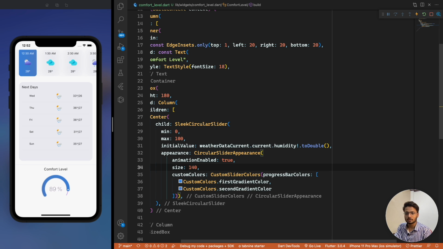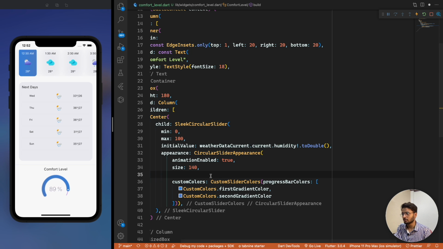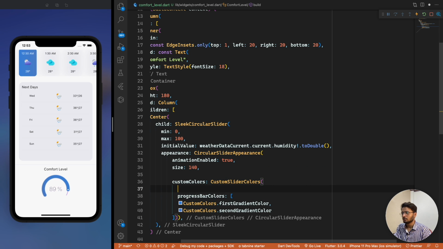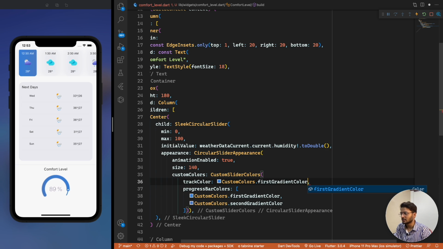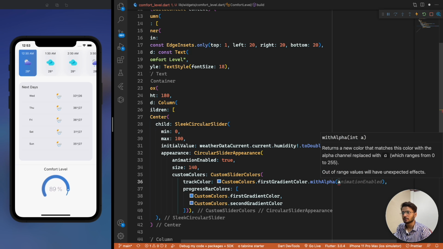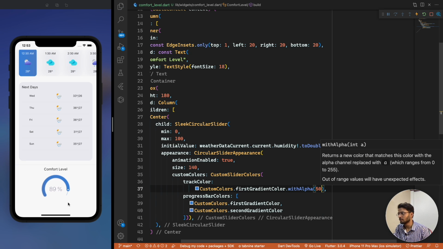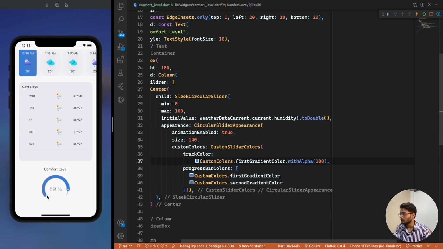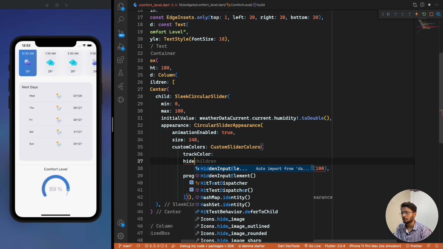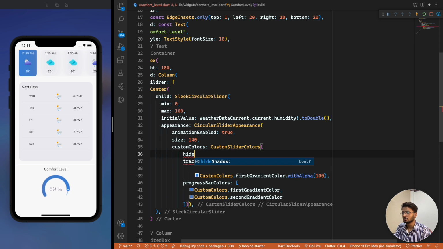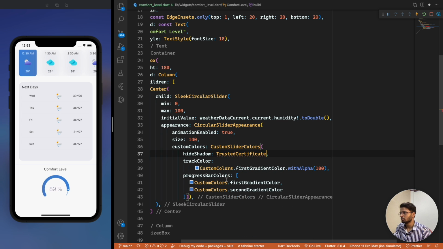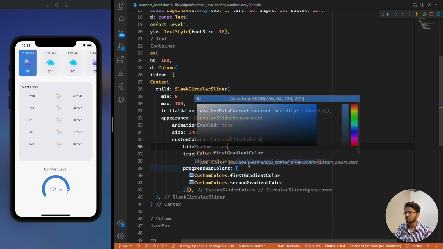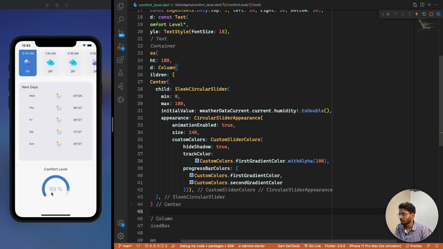Now what we also want to do is change the track color. So this is the track color. This will be somewhere here, track color. If you write the first color, this can be like first gradient, but this is not looking that good. So we can do it with alpha, let's say 50, and click on save. Okay, this is also okay. If you do with alpha 100, this is also okay. We can see we have the shadow here, so we can just remove the shadow. If you go to this, hide shadow, true, perfect. We got the shadow removed here. Let me just reload. Okay, and now we need to provide this information here.